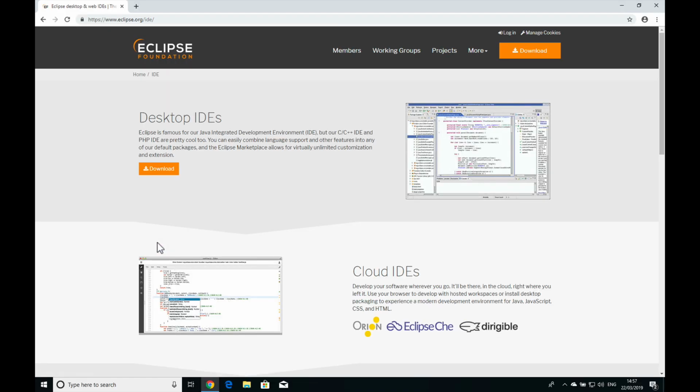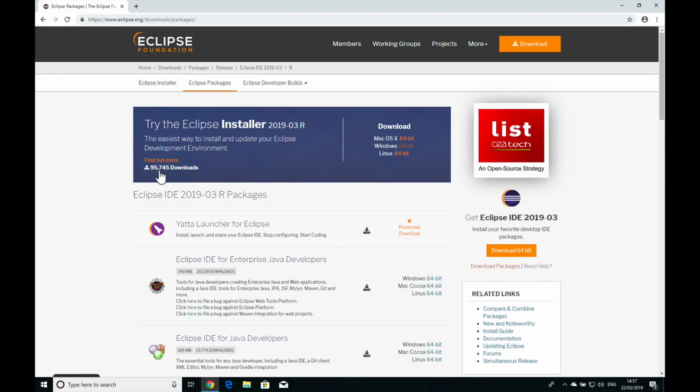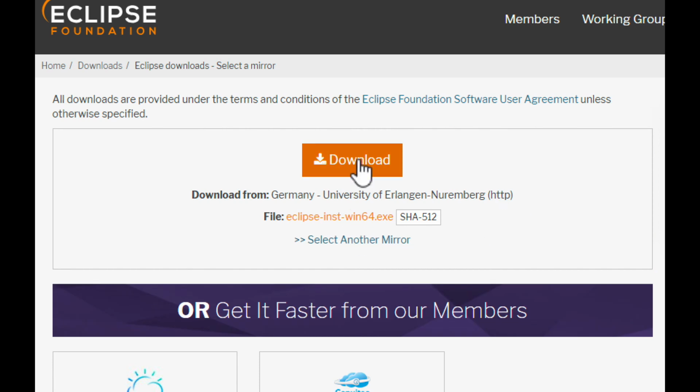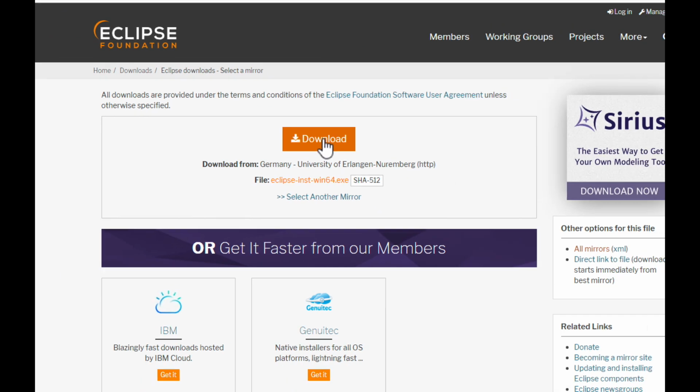And then go to download here. Okay, depending on your operating system, select the appropriate one. I'm using Windows, so I will select this one. And then download here. Okay, just wait for your download to complete.